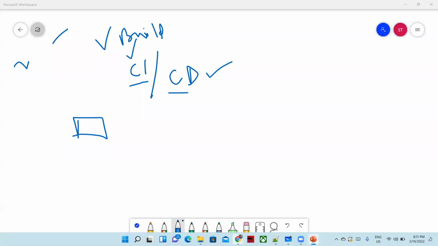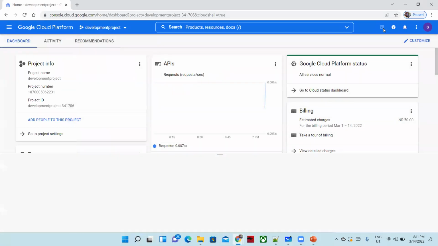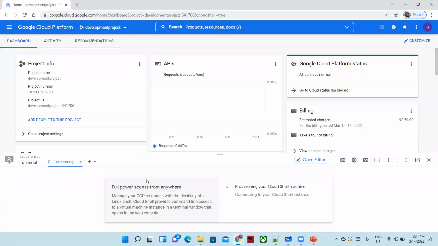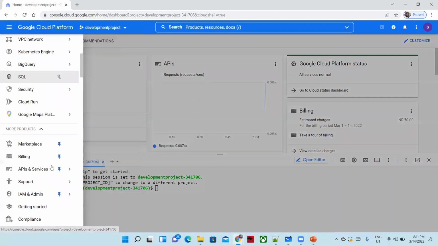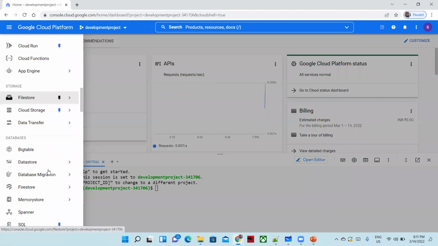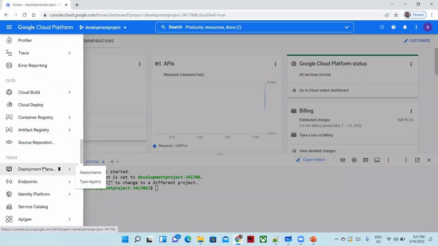If you see here, go to your Cloud Shell. In order to commit the code, how can we do the commit? By using Source Repositories, basically. Let it open first. So this is my Cloud Shell here. Now go to your Source Repositories. Where is that? Yeah, if you see here, this is my source repository.